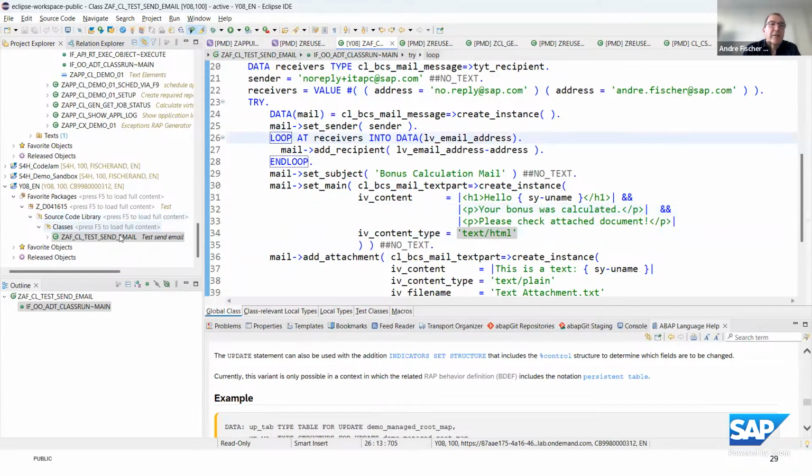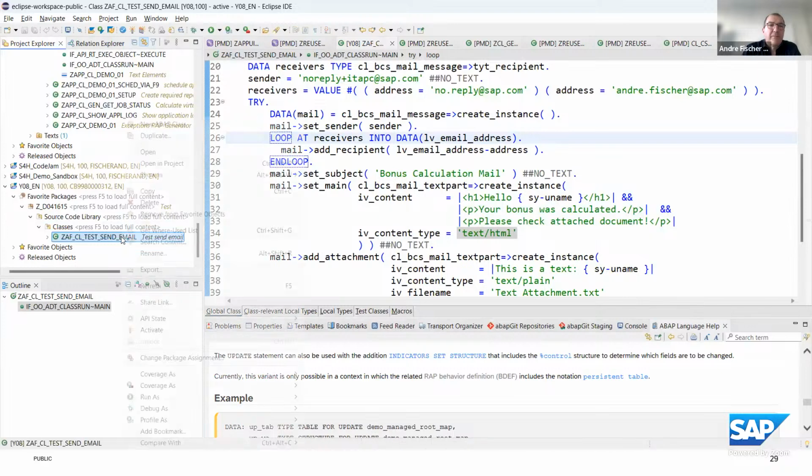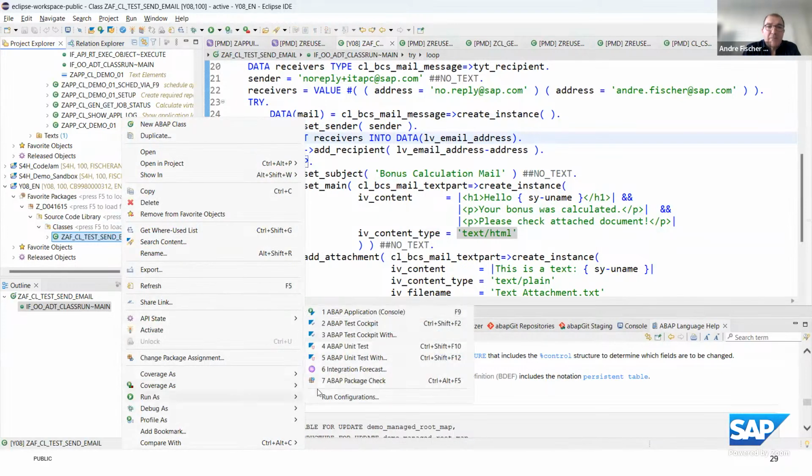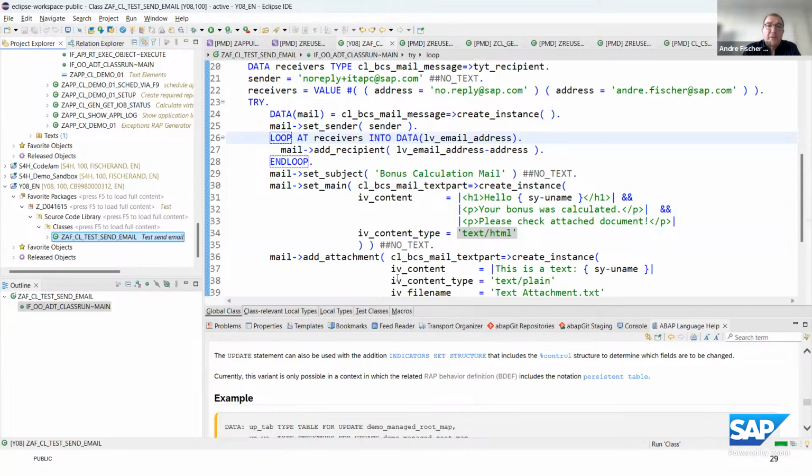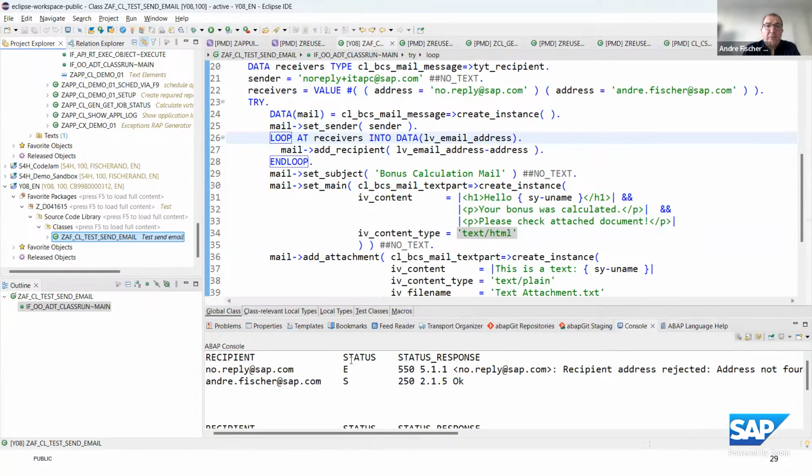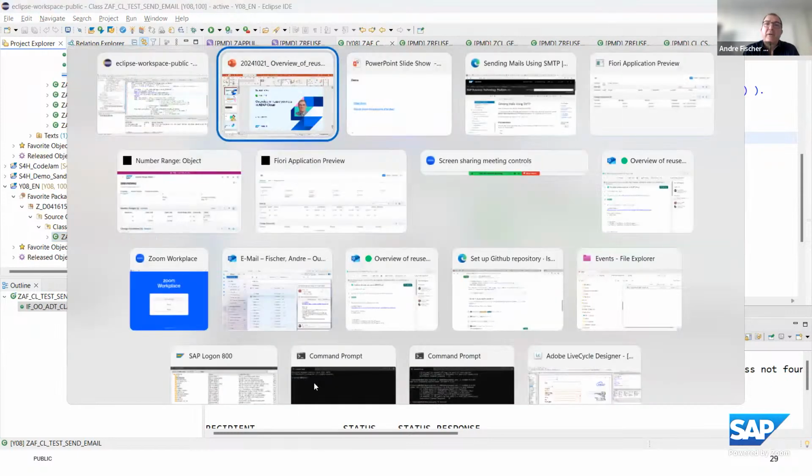And if I run this class via F9, then we will see something here in the console. There are two email addresses that are used, my email address and some non-existing email address at sap.com. And I see here through the API already that there is one error with the first email. The second email is there. Okay, I can later show this even. One moment.